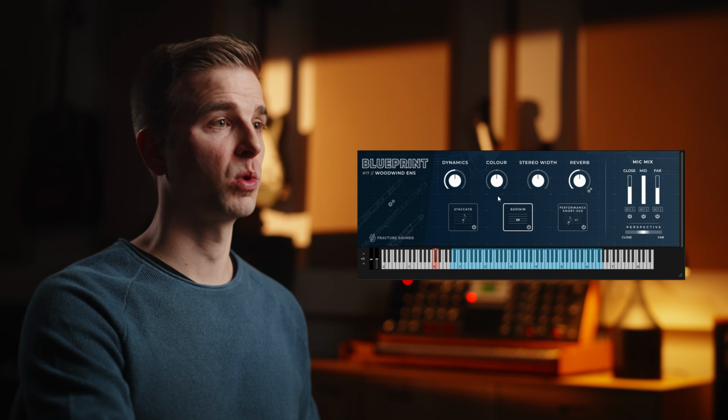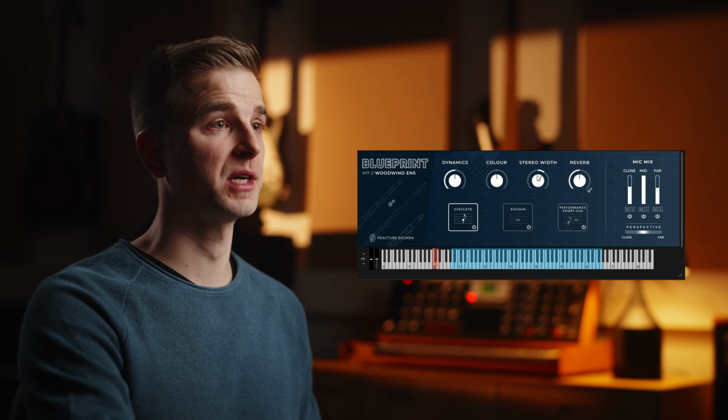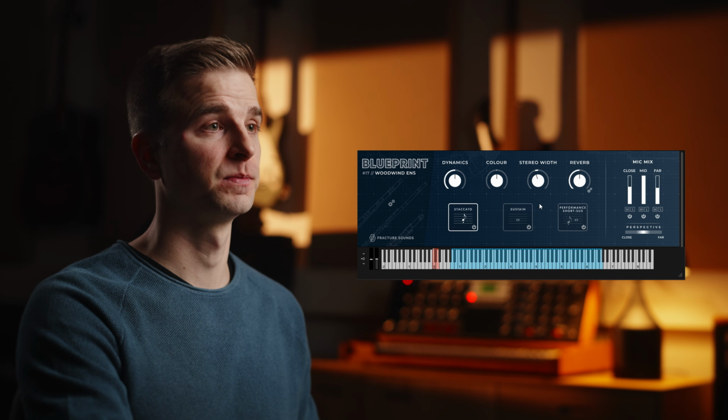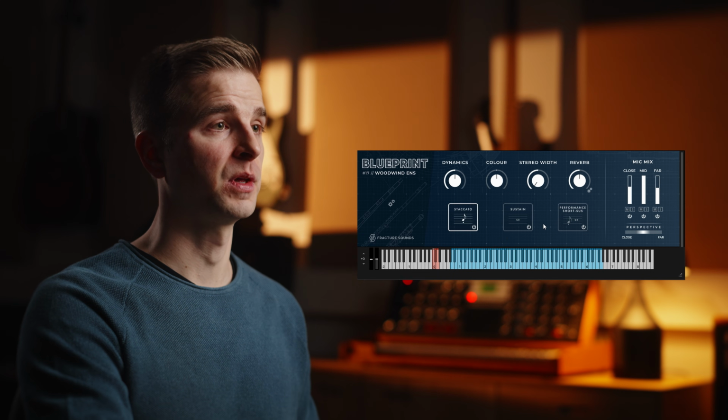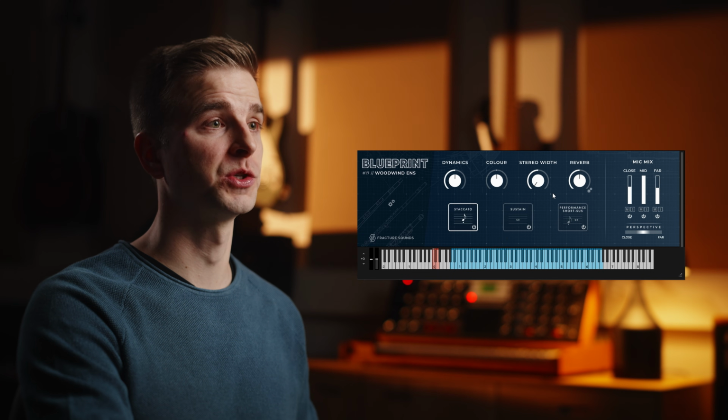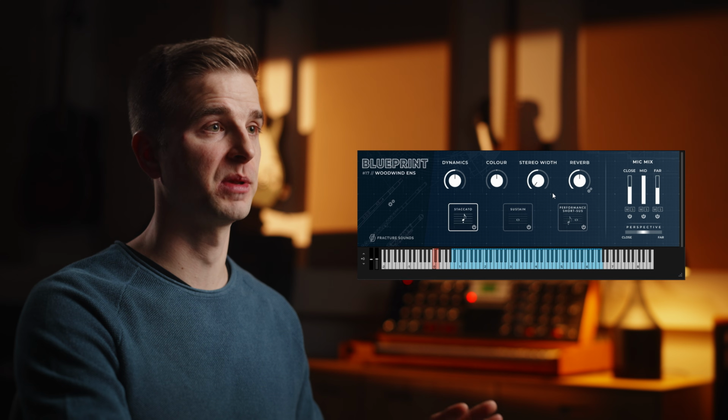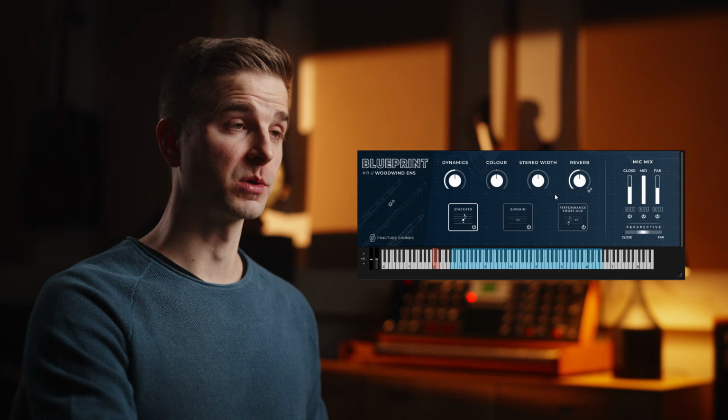Next up, we have stereo width, which is a nice tool if you want a wider sound, or if you go all the way to the opposite end of the spectrum, you get mono, which can be useful if you want to place the instrument in a very specific place in a stereo spectrum. And then, of course, we have reverb.